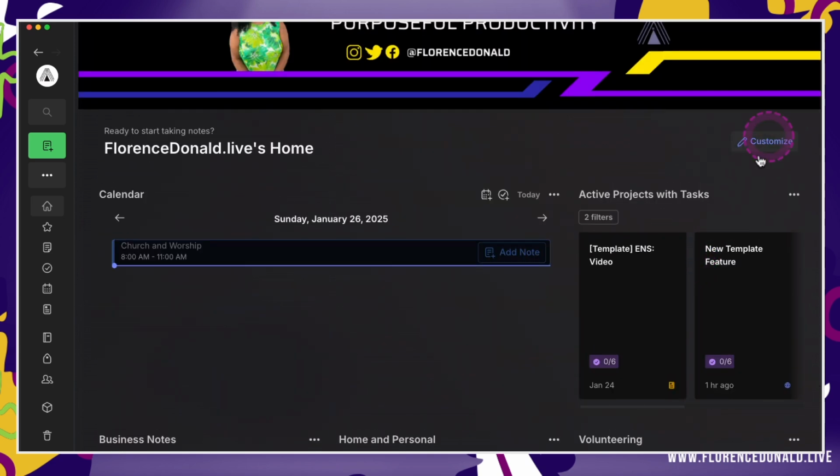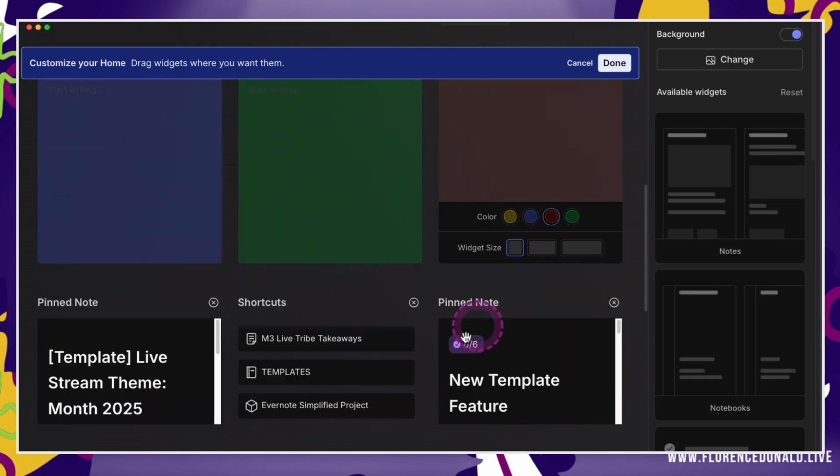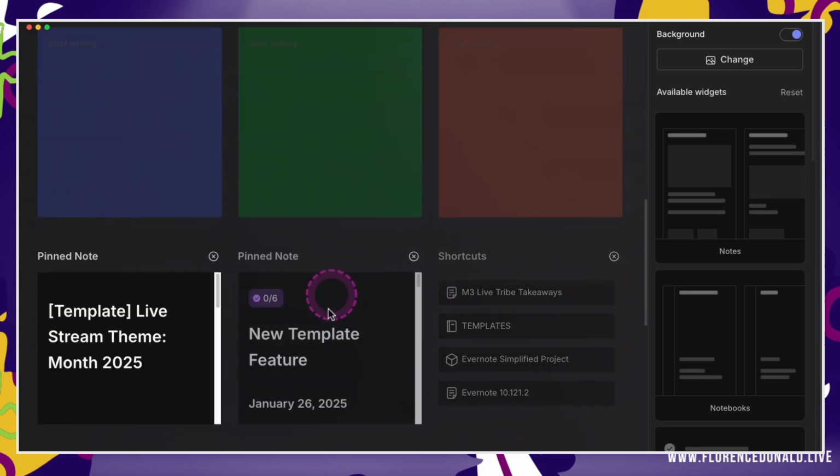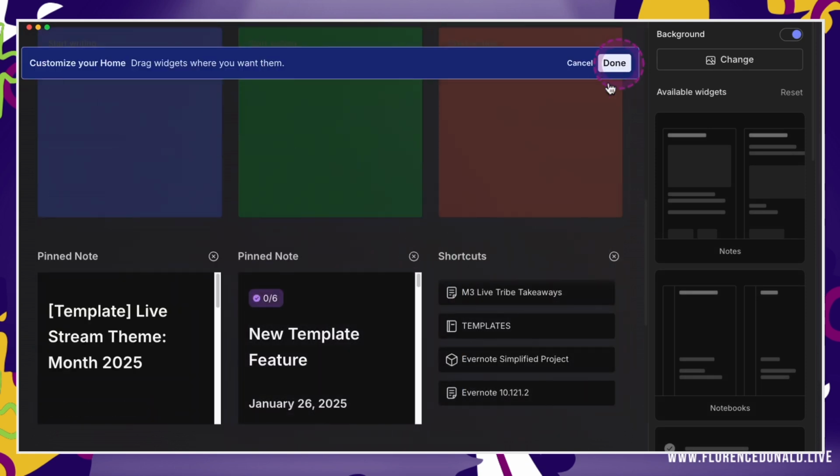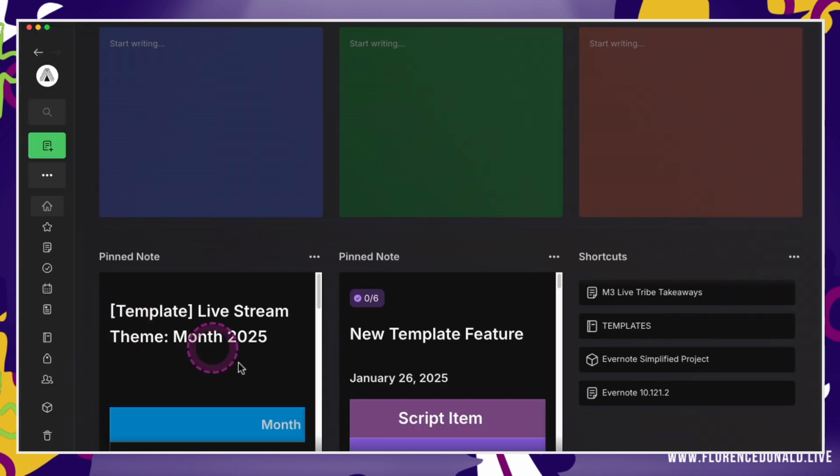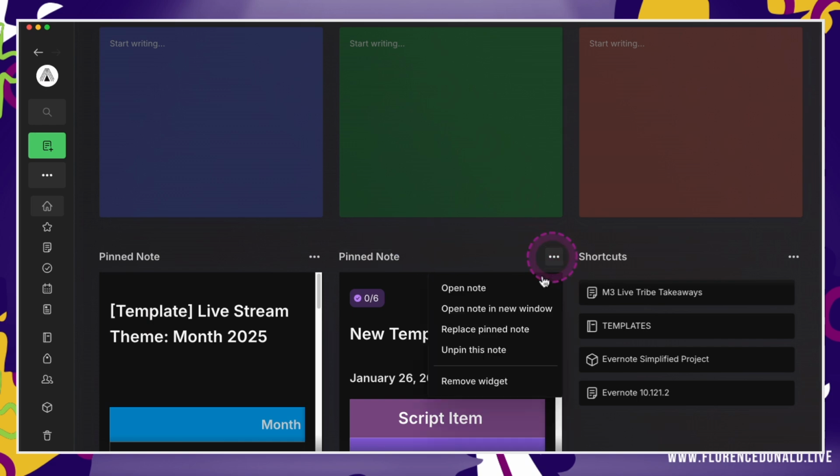But I want to move it, so I'm going to go back to customize, scroll down, and drag it over next to the other pin note and click on done. Now I have two pin notes here. I can open it. I can open it in a new window. I can replace it. I can unpin it, or I can remove the widget.